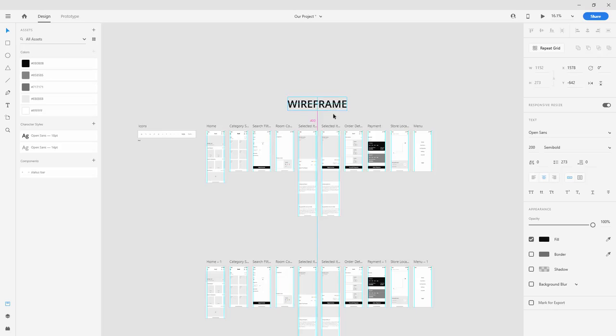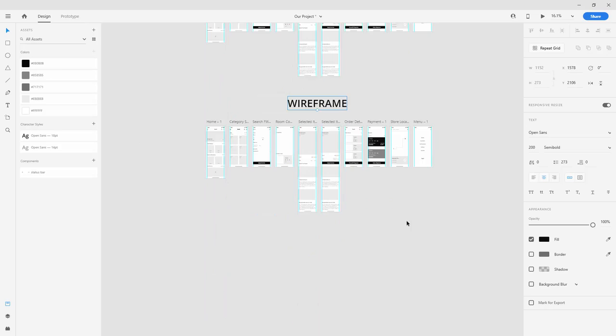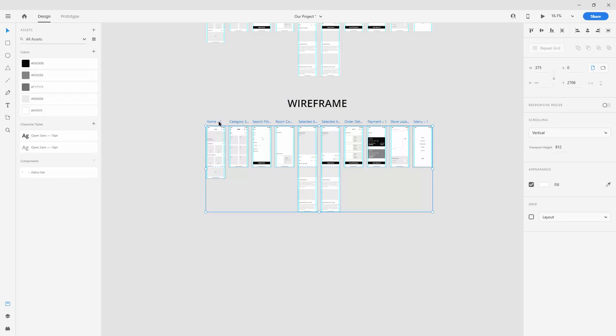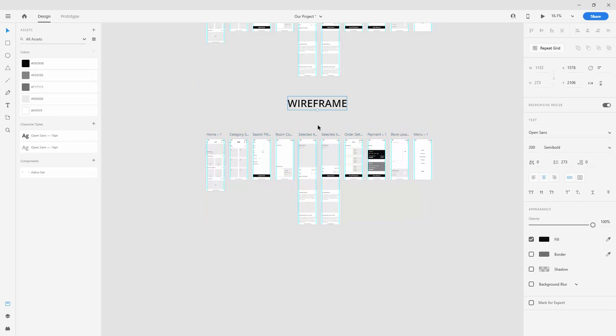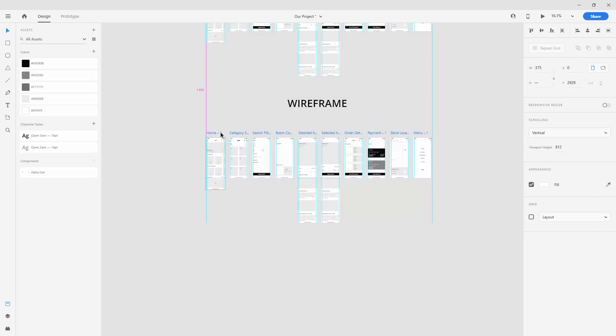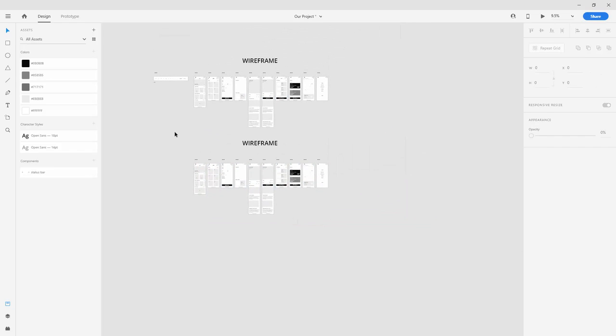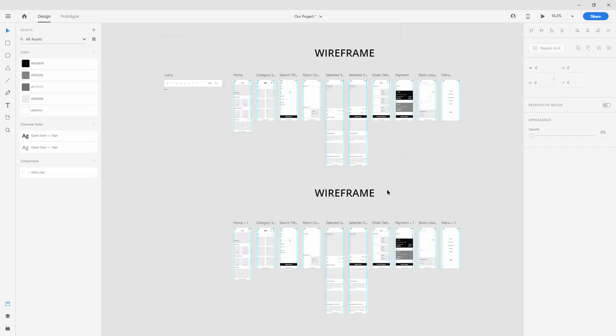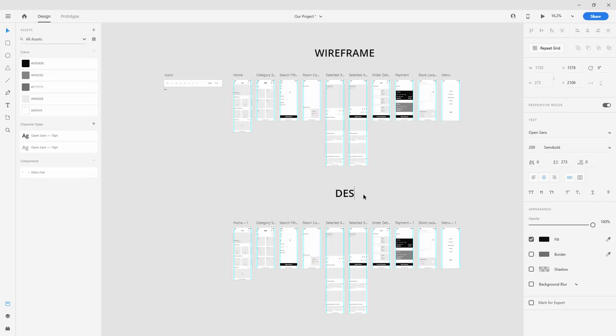And you can hit Ctrl D and make it 400 from here. So like this. And then simply move these screens down and make them 400 from this. I think here is good. Ctrl 0 to snap into position, double click right here, type in design, and that's it.